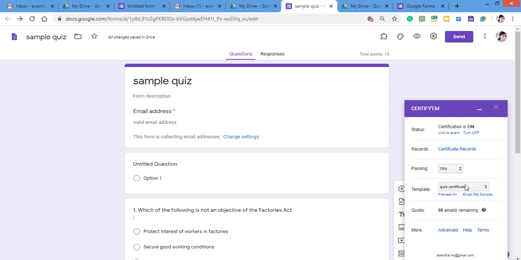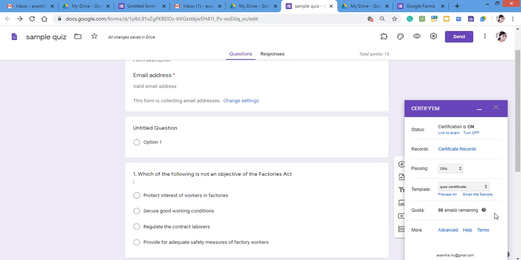Now, this is the quota which is given regarding the number of certificates to be issued in one particular day. Actually, I have already done 2 applications. It is showing as 91. Generally, it will be 100, so the remaining emails can be sent. That is, 100 emails can be sent as certificates through this certifying app.